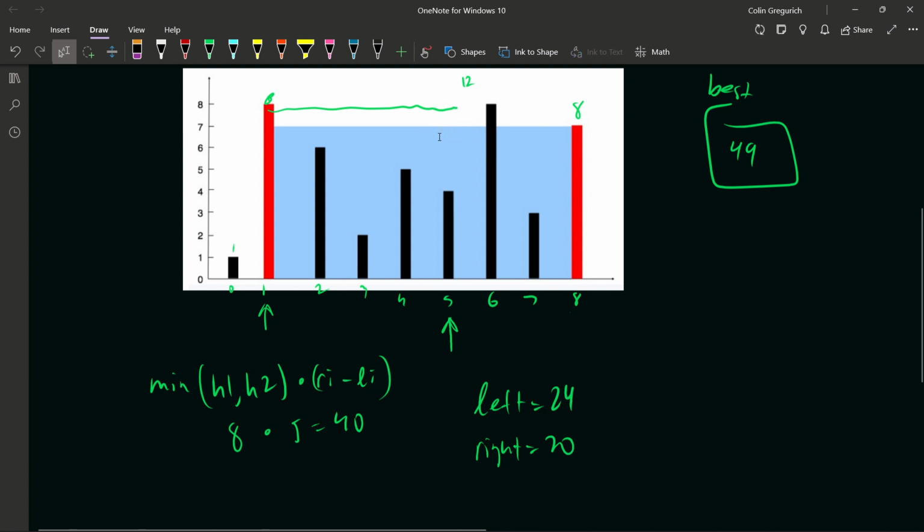Now, if it's smaller, like this one is, then what it comes down to is we know for a fact that we'll still have an overall area that's smaller, right? Because we're losing width, so this number goes down. We're losing height because it's less than this, so this number goes down. The area is automatically smaller. It's not going to beat our best.